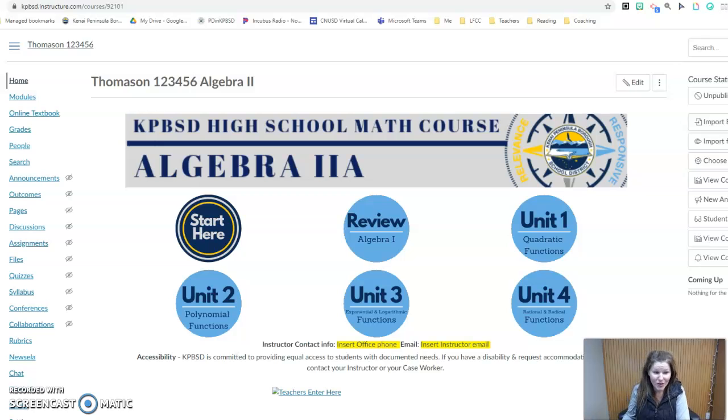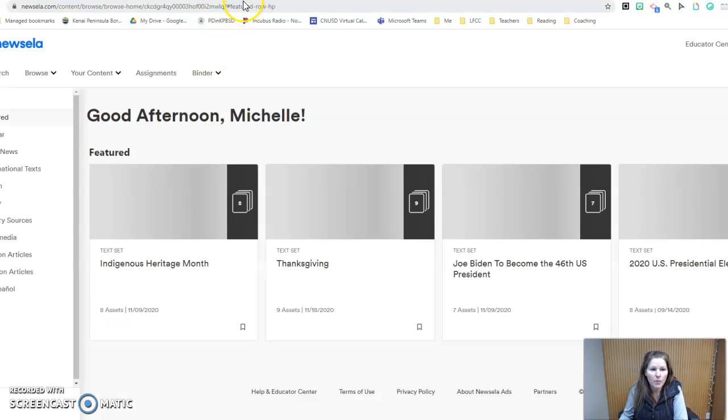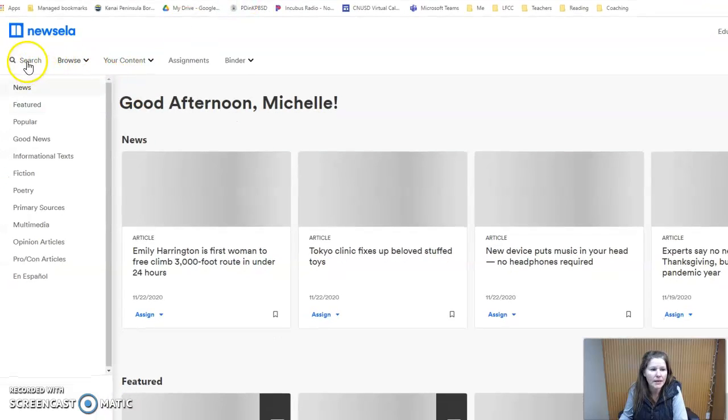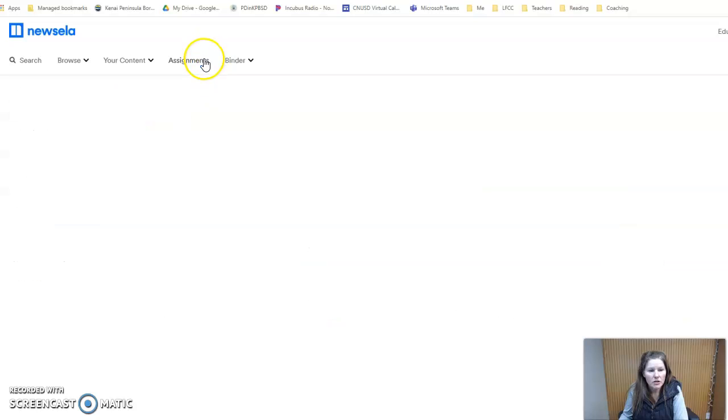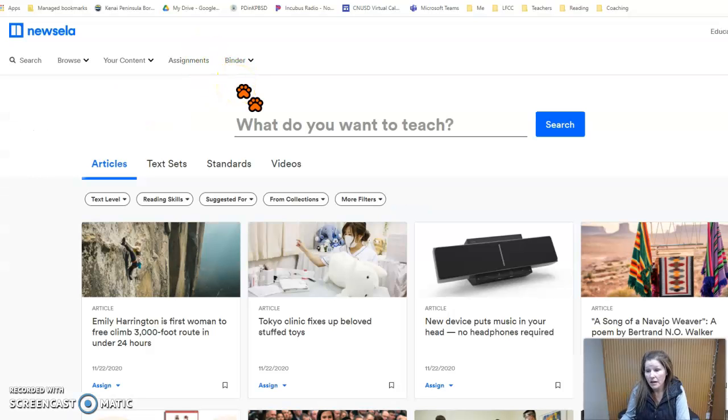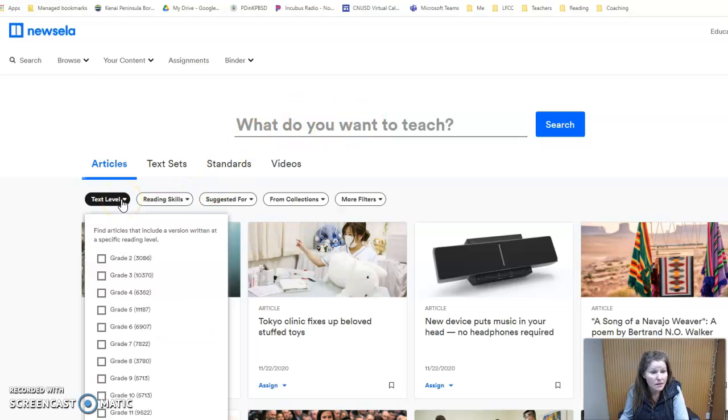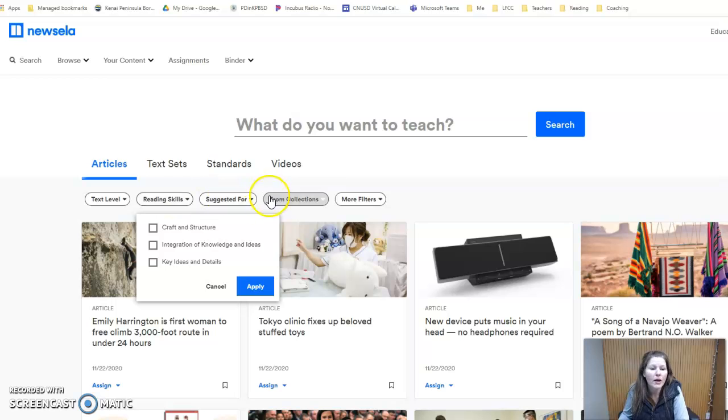More information about Newsela. The entry point is from a Canvas course attached to PowerSchool. Click into the tab when the application opens up. It has a pretty good search engine, and you can search for pieces of expository text by content, by subject. Using the subject line, you can search by text levels, by reading skills you might want to target.